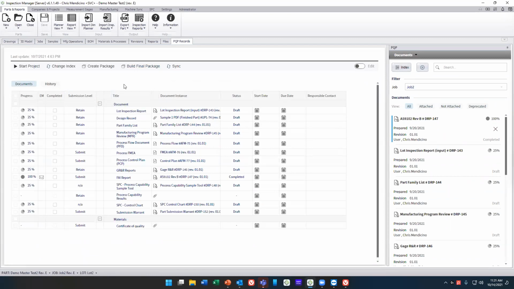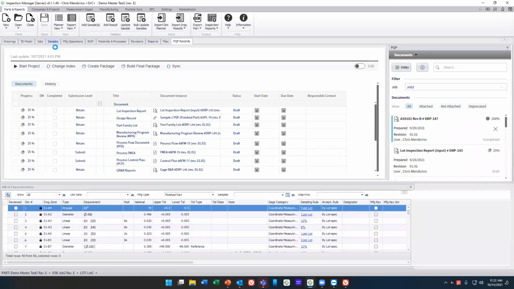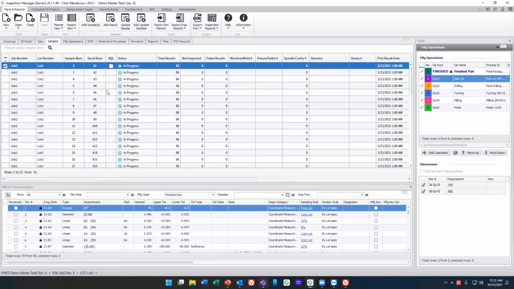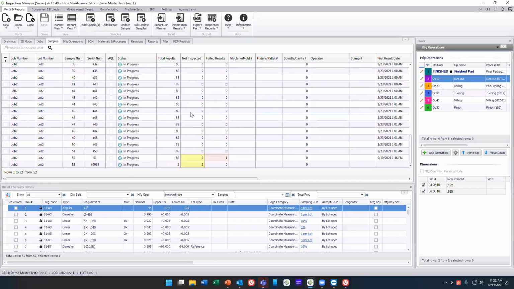So this becomes sort of your project management dashboard, so to speak, at the document level. For those of you familiar with Inspection Manager, you're familiar with the samples tab and what we do here, that you can see all the samples and how far they've moved through inspection, right? I've got a few down here that have a few remaining features to check. One of them's got a failure on it, so we color code accordingly.